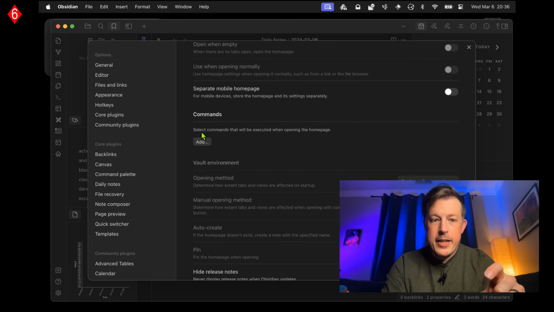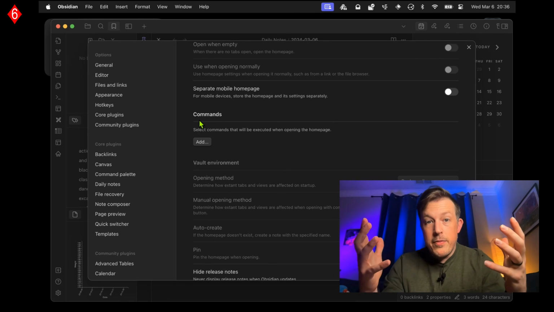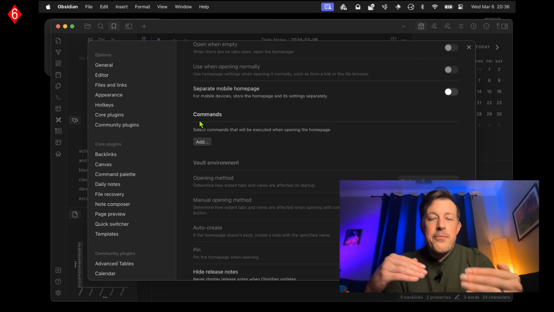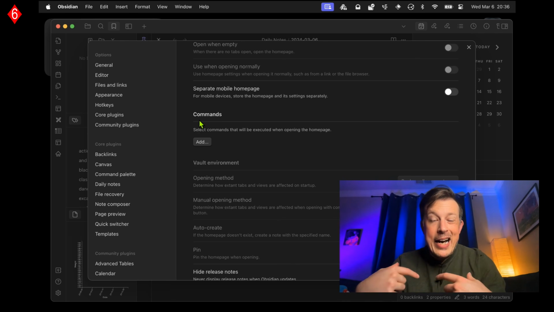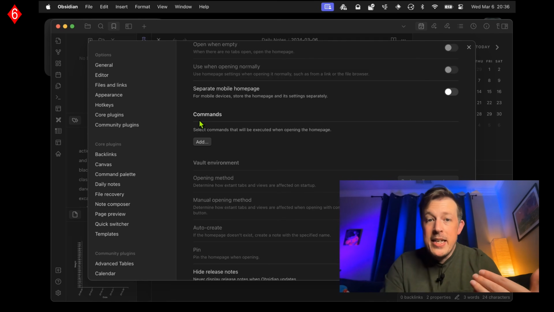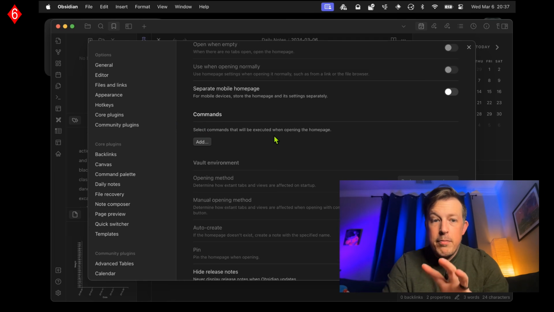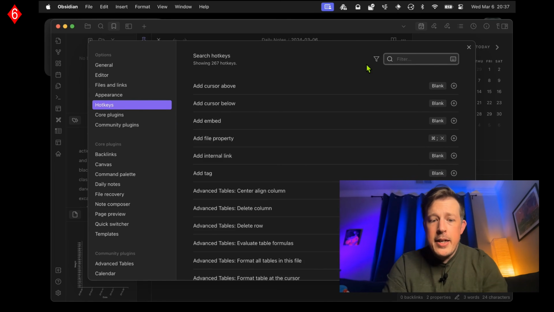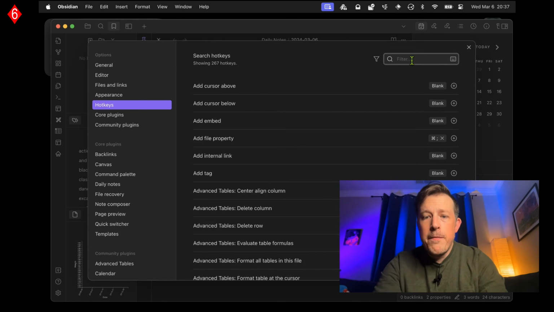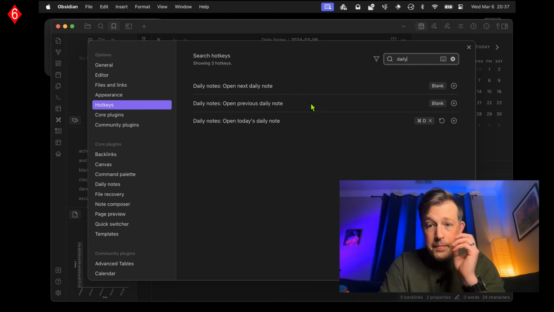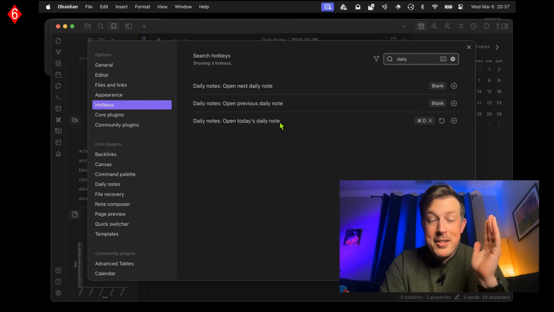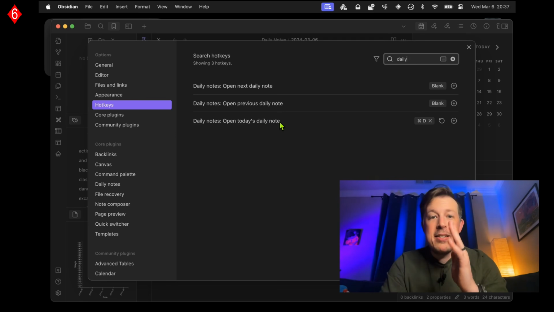Now, this commands is really how you're going to supercharge the layout and the workspace. So if you've used a hotkey like I have of Command D, I'm going to leave this plugin for a minute and go to hotkeys and then search for daily note. I've set Command D to be open today's daily note. So that's whatever day it is, it'll open today's daily note.